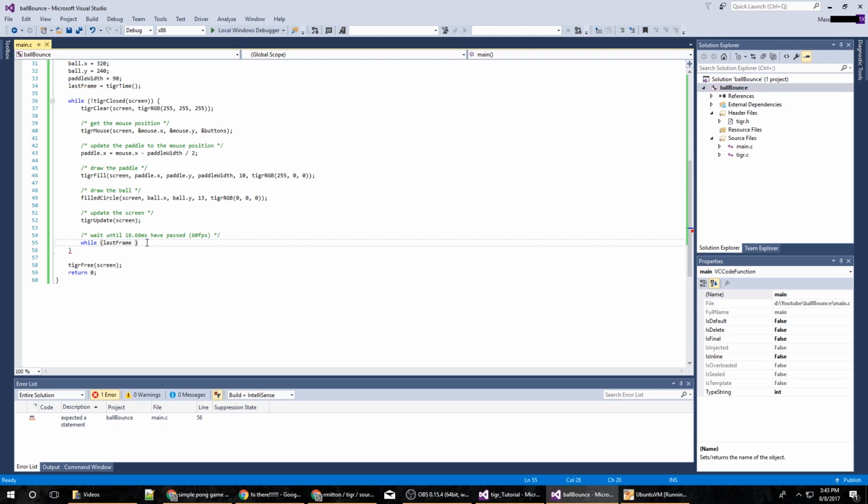Anyways, so now over here we say, well, last frame is less than 0.01666. TIGR time returns values in seconds, so in order to have milliseconds, we need to divide by 1,000. And so last frame, and we add whatever TIGR time returns. And then once we have had enough time pass, we reset the counter, and the loop continues onto the next frame.